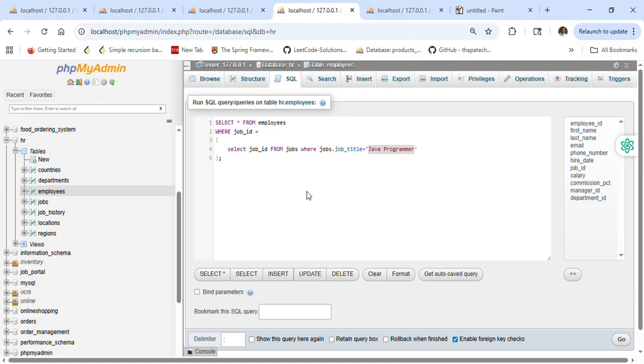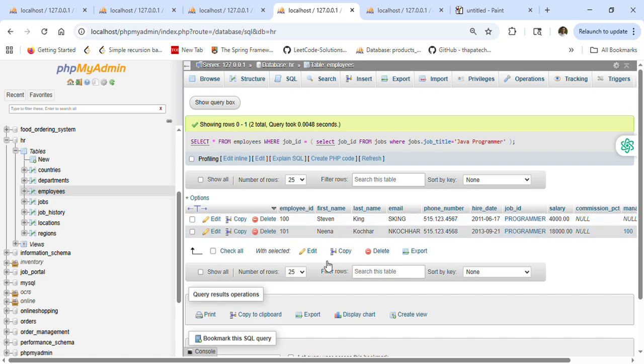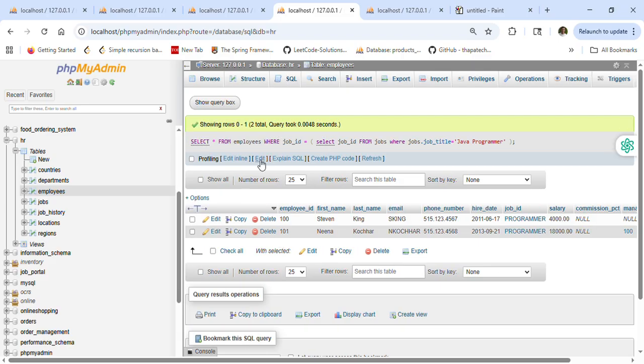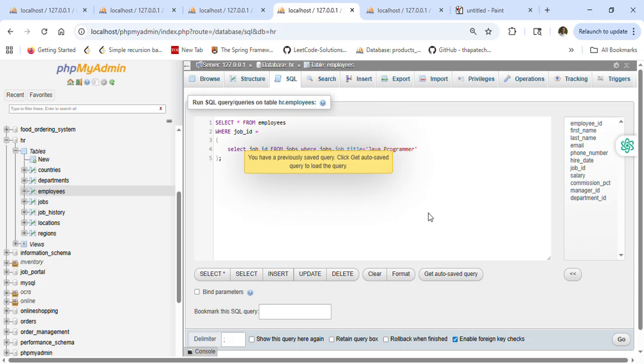You can see here how you can write this SQL query: select star from employees where job ID is equal to, and here you say select job ID from jobs where jobs dot job title is equal to Java programmer. You want to see all the employees who are Java programmers. These two people we found are Java programmers. They can ask you many such queries in interviews, like find Java programmers whose salary is more than, let's say, 12 lakhs. You can modify and try different types of queries.